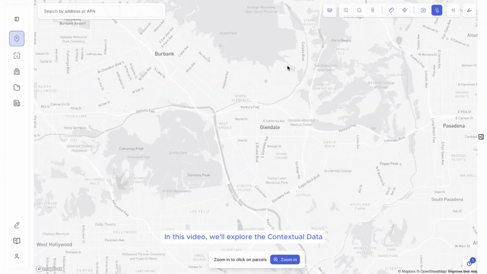In this video, we'll explore the contextual data layers and advanced visualization tools available on the map. You'll see how each layer adds valuable regulatory, social, and development insight, helping you better understand the full context of any location. Let's get started.